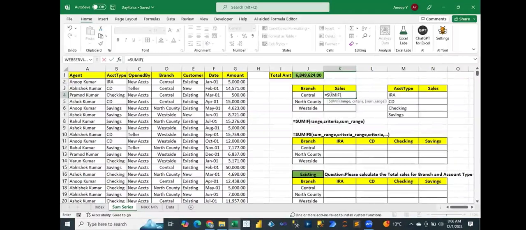In the SumIF function, we have three input parameters: one is the range, then criteria, then the sum range. First, understand the criteria. As I have already told you in the countif session, criteria is basically your condition. In this case, I want to do the sum of the Central branch, so Central is my criteria. But where does this Central exist in your source data set? In D column. So this D column will be your range.